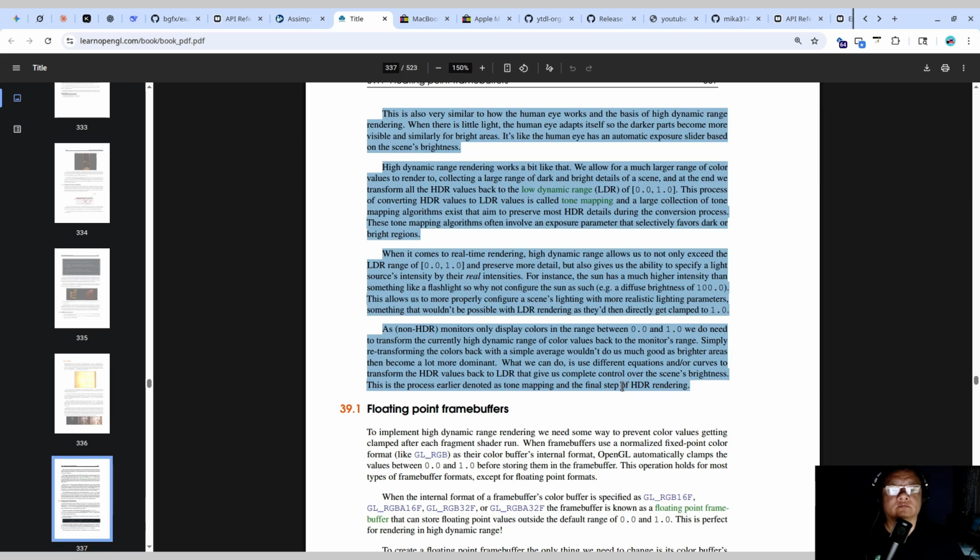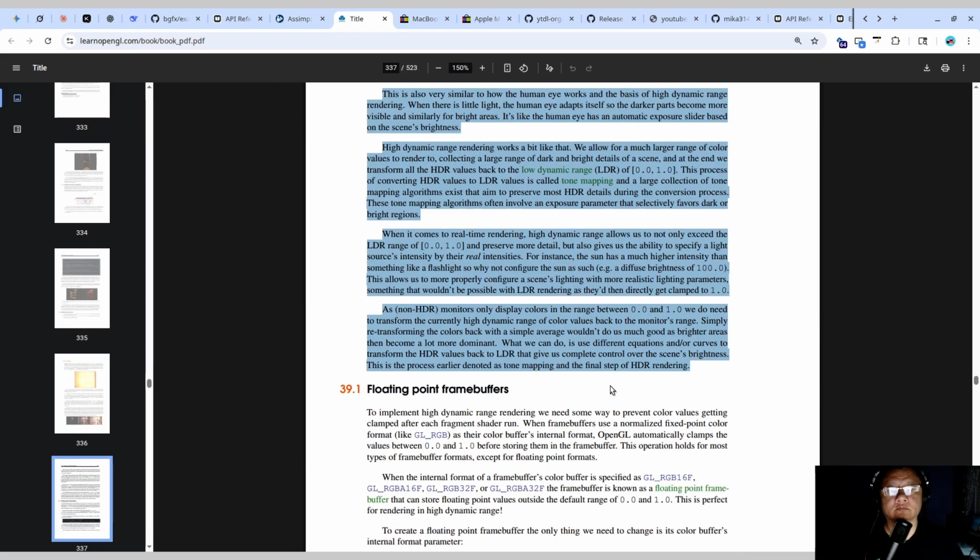We allow for a much larger range of color values to render to, collecting a large range of dark and bright details of the scene, and at the end, we transform all the HDR values back to the low dynamic range LDR of 0.0, 1.0. This process of converting HDR values to LDR values is called tone mapping, and a large collection of tone mapping algorithms exist that aim to preserve most HDR details during the conversion process. These tone mapping algorithms often involve an exposure parameter that selectively favors dark or bright regions.